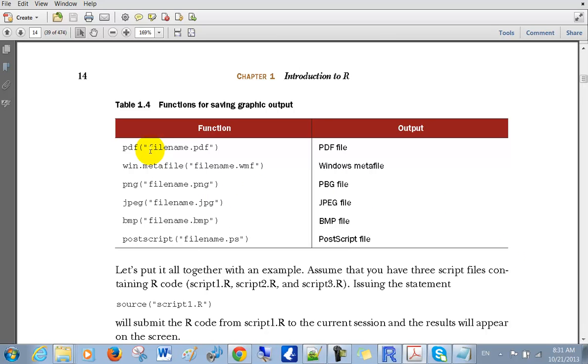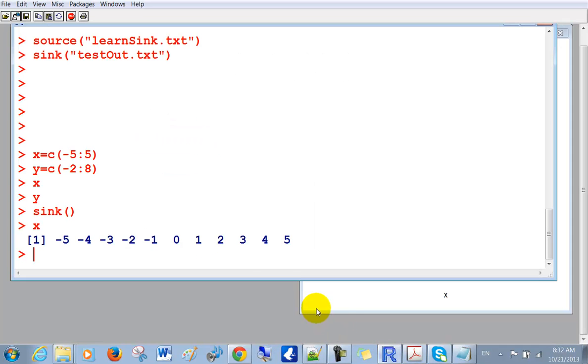So you can output to PDF, to this, which I'm not sure what this is, to a PNG file, to a JPG file, bitmap file, and this one. So let's try a PDF. You just use this format here, PDF, the name of the file, putting quotes around it. And of course you have to put the path if you want it to go somewhere outside of your working directory. So PDF, and let's call it test out .pdf. I think we need that.